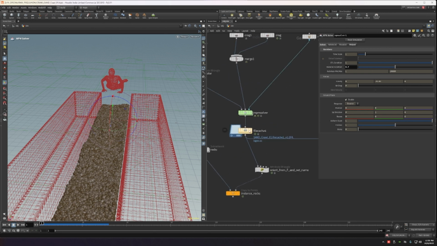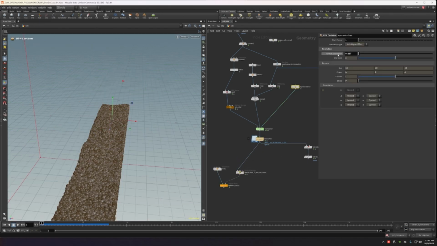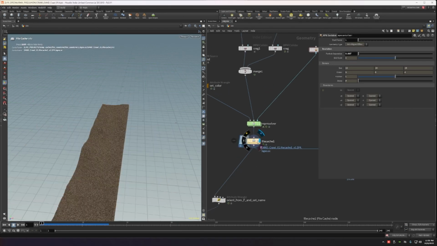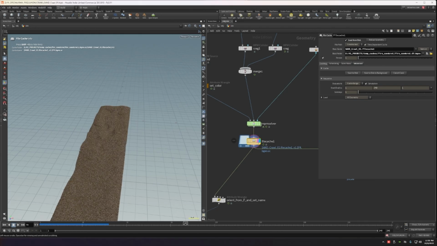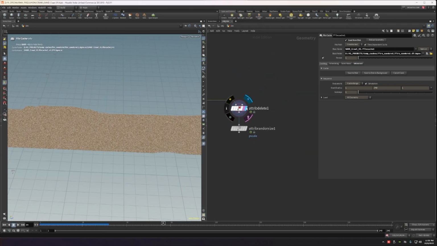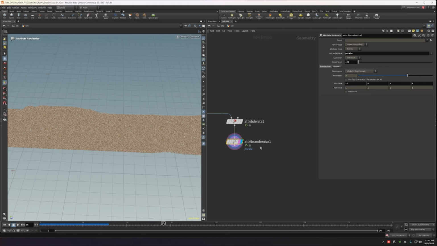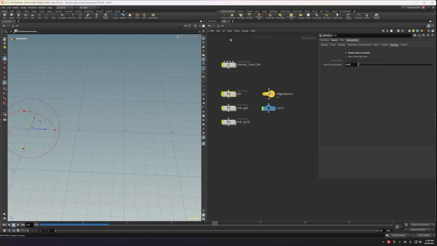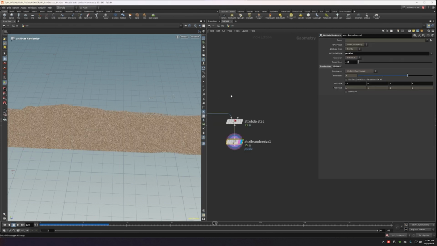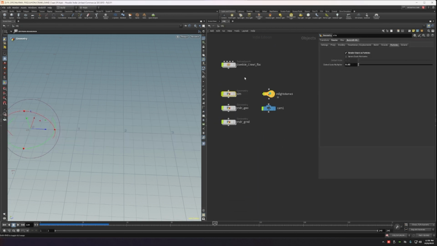Going back to what I had, because it's already cached. I increased my particle separation, then I cached it. Okay, and then after caching it, I deleted all the attributes except for the Cd and the velocity. And then I created an attribute randomize to randomize the pscale. And the last thing that I did was, yeah, that's basically it.